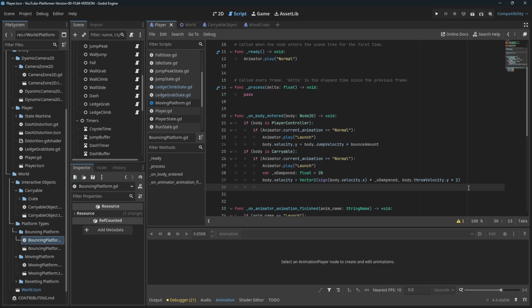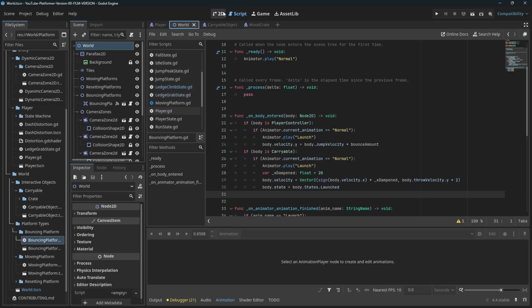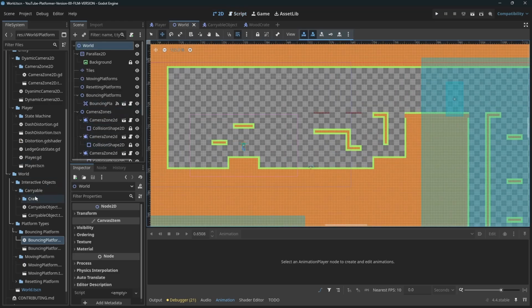And then last thing we do is we say body.state equals body.states, capital S, states, yep, dot launched. And that's why we made the launch state. I tried making it work with the normal drop state, and it just would not work for the life of me. So I was like, whatever, I'll just make a launch state. It takes like 4 more lines of code. It's no biggie. So, alrighty, that should be just about everything we need.